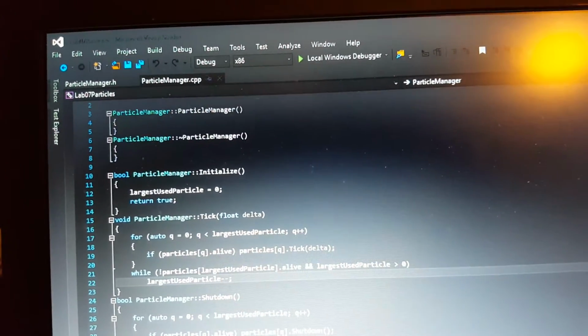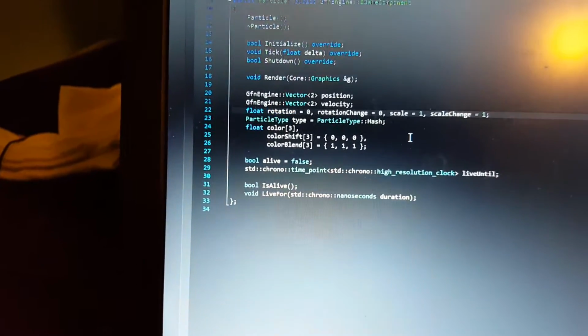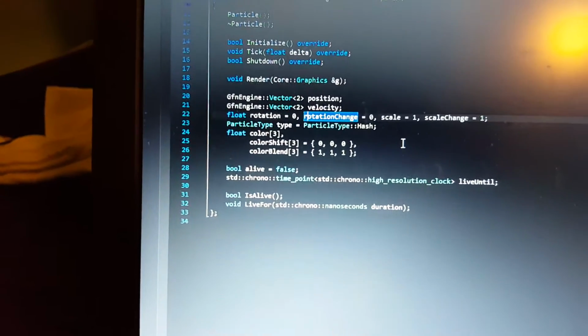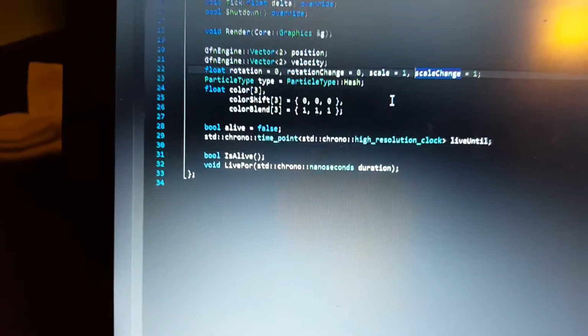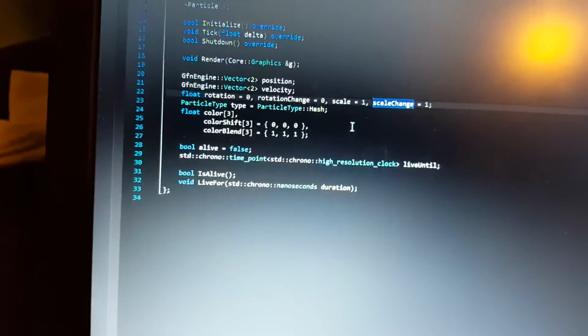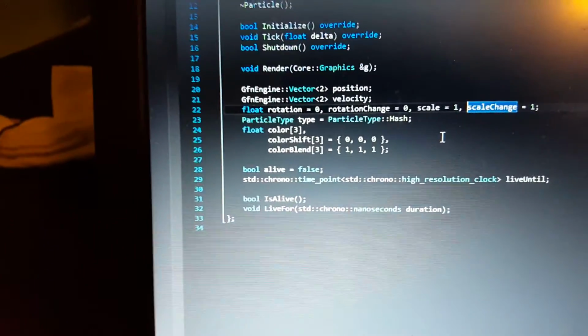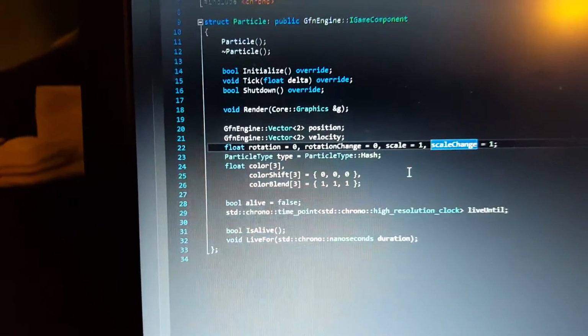A single particle has position, velocity, rotation change. There's probably a better technical term for rotation change, like torque force or something like that. There's scale and scale change, and scale change is implemented as a percentage change. So if it's set to 0.5, then the scale would halve every second. There's also the particle type, which determines how it's rendered.